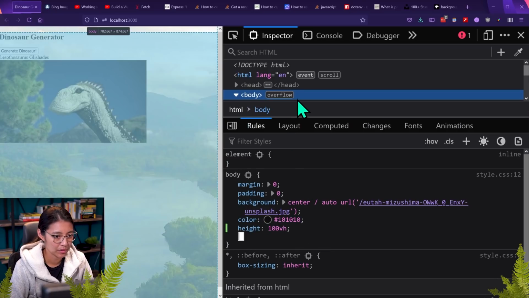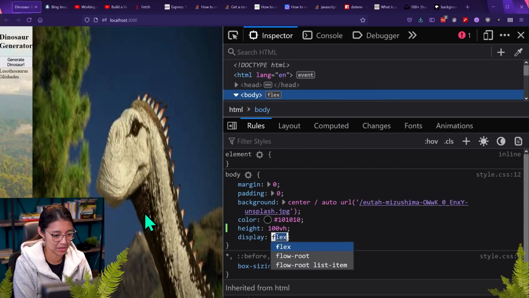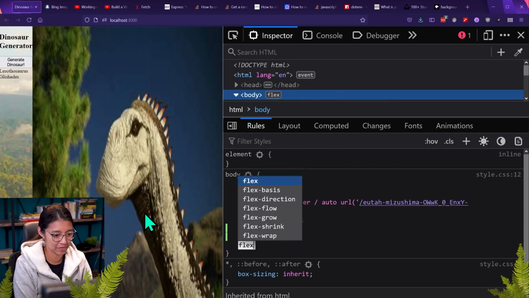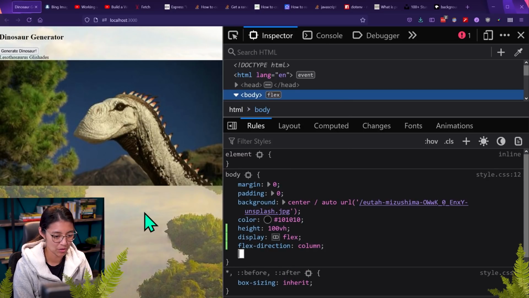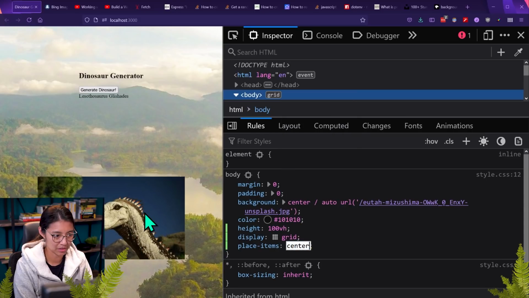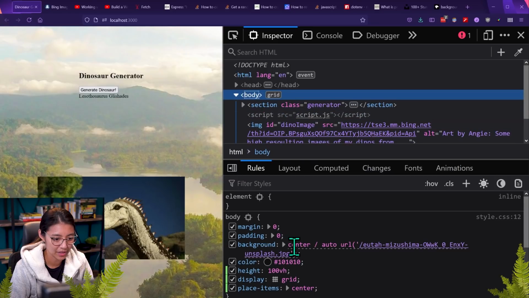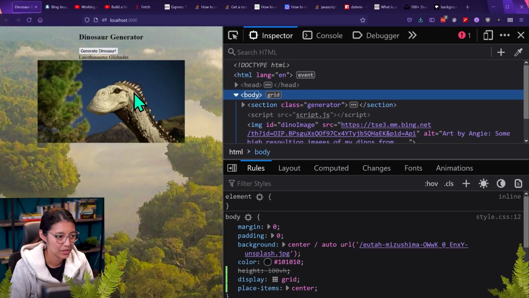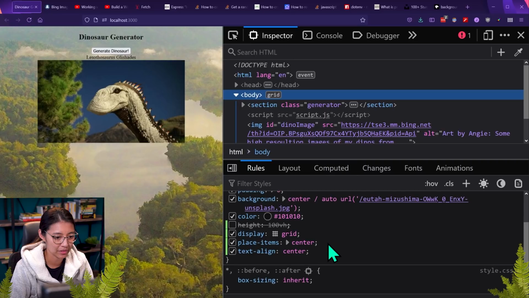And then maybe you also want to sort of center everything. Display flex. Oh boy. Flex direction column. And then, oh, I think I can do display grid. Place items center. And I think I don't want this height 100 VH. So now these things are sort of centered. There we go.